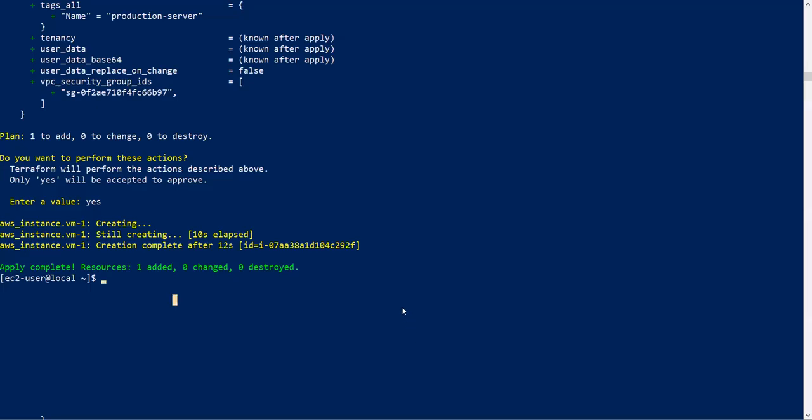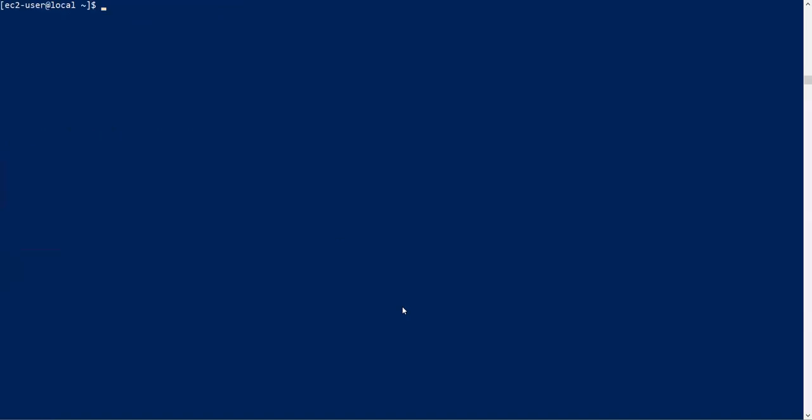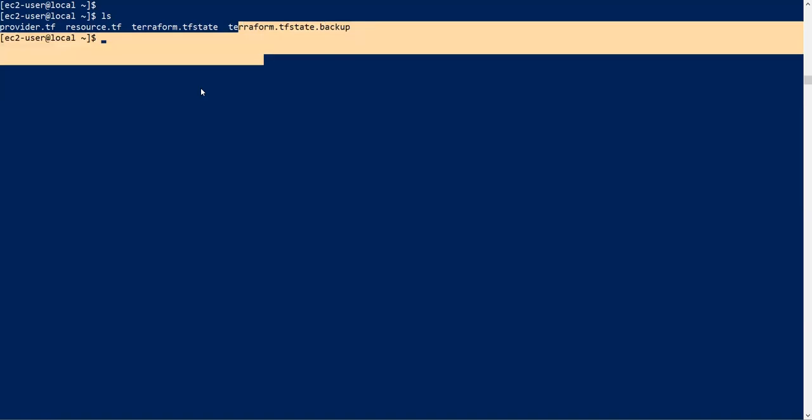So after applying, okay, we will get a state file. In the state file and one log file there, we'll check. Before, we had only two files there, provider.tf and resource.tf. Now we'll check. See, in addition to these two files, we got two more files: one is the Terraform state file and the other is terraform.tfstate.backup. Okay.